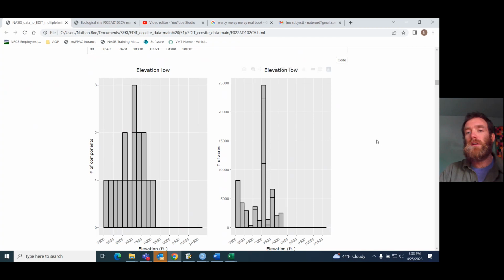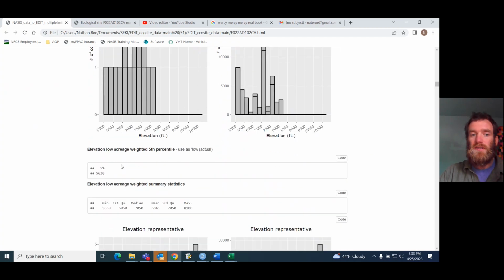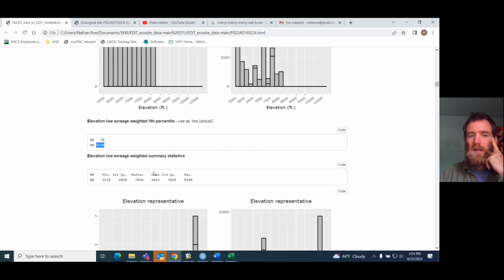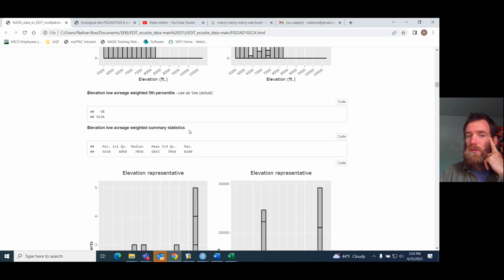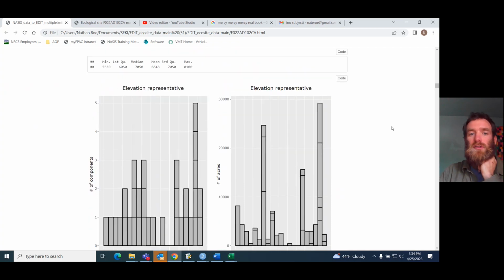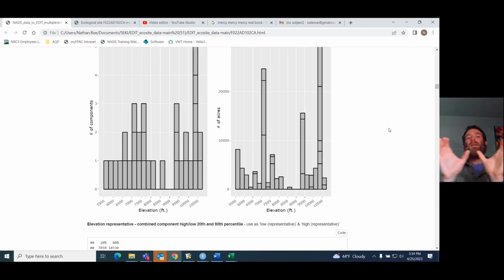And then the report goes on to look at the component low data, summarizes it visually, and then proposes an elevation low acreage weighted 5th percentile. It uses the low actual, which we also calculated. It's the 5 percentile of the component low data, and it provides a value here, 5,630, maybe you round that to 5,500. And then also gives these acreage weighted summary statistics, and then it goes on to the representative, which is just the combined low and high.